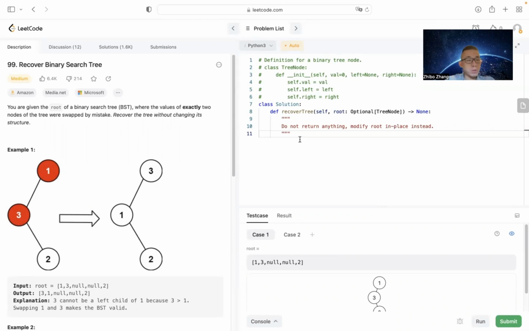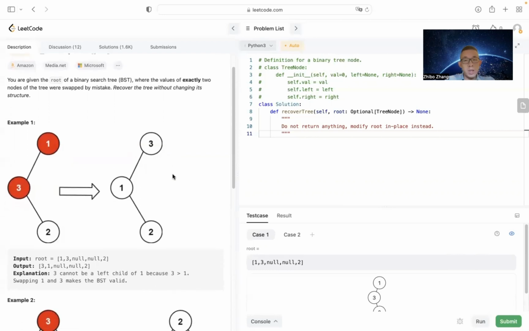Today I'm going to solve this recover binary search tree problem. So the problem description is as follows. You're given a root of a binary search tree where the values of exactly two nodes of the tree were swapped by mistake. Recover the tree without changing its structure.